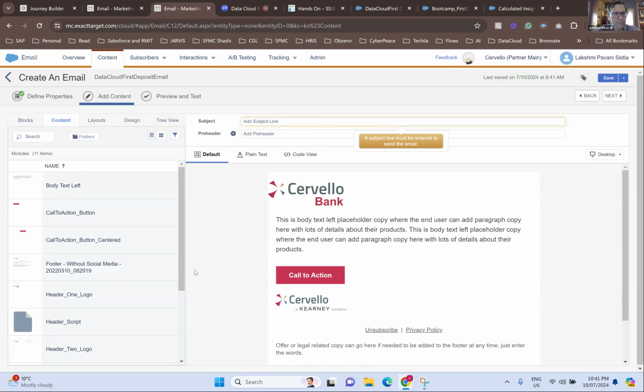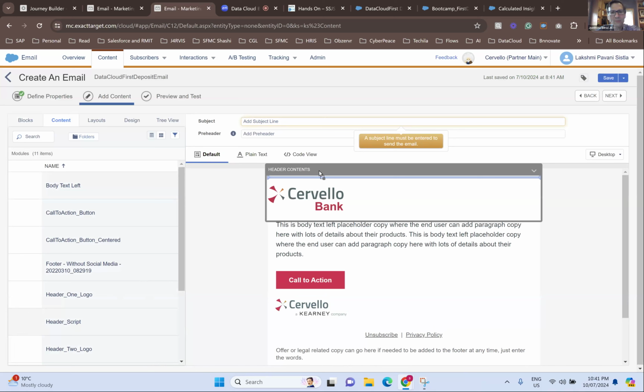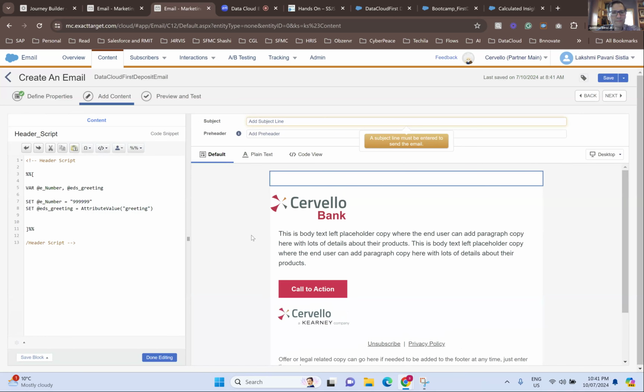Let's add header script. We typically like to put header script at the very top, or it could be between the logo. Yeah, that's perfect at the top. Fine. Yeah. Perfect. So your header script is best practices. If you've seen us in the AMPscript bootcamp, we walk through this.